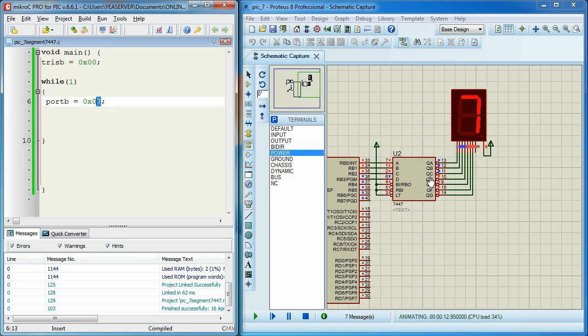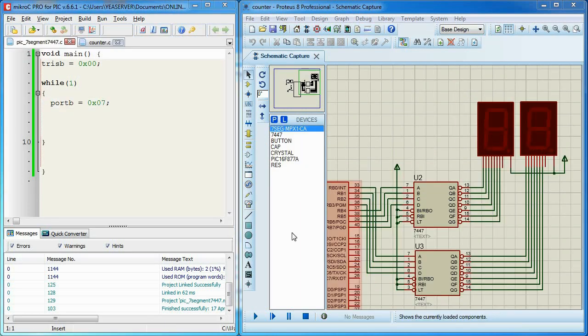You cannot use 7447 to display A, B, C, D, E, and F. Only numbers. That's all for my video, and in my next video I will show you a demonstration on a 2-digit counter simulation using 7447 and common anode 7-segment.